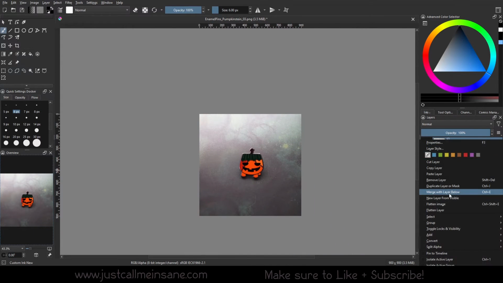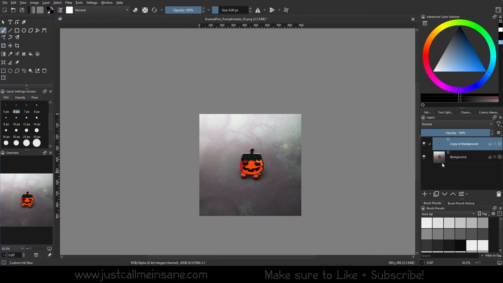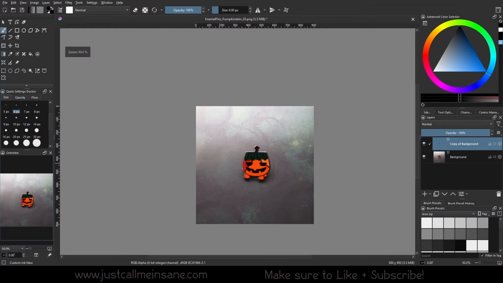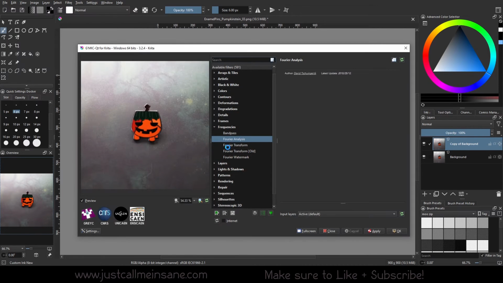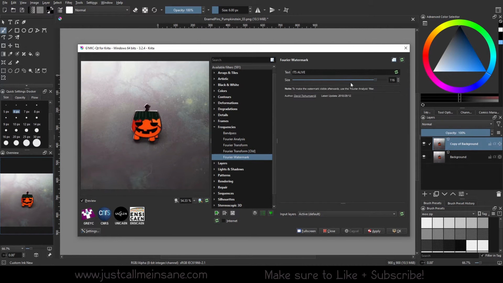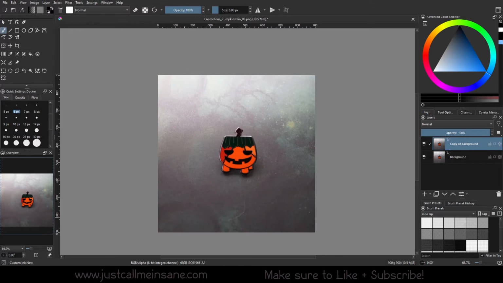I'm going to duplicate this just so we can see what happens in the layers. So we're going to go back to Filter, to Start GMIC tool. We're going to go to the watermark. I'm going to leave this as it is, but I'm actually going to bring the size down to 80 because it was kind of big when I did my testing to see if it would work. We're going to hit apply, and I'm going to hit OK.